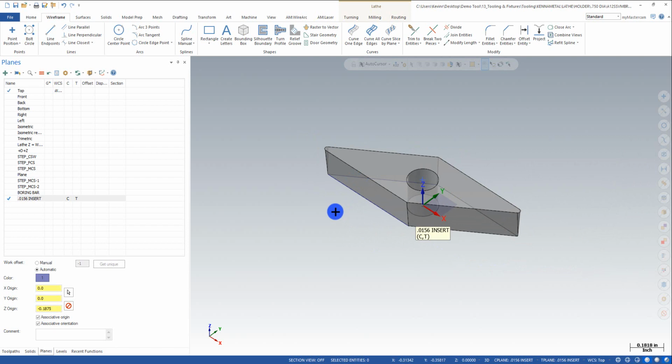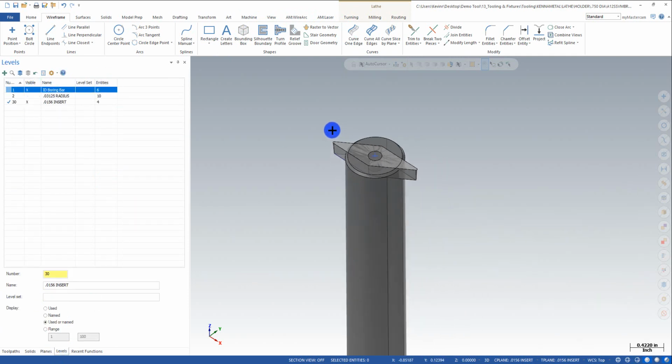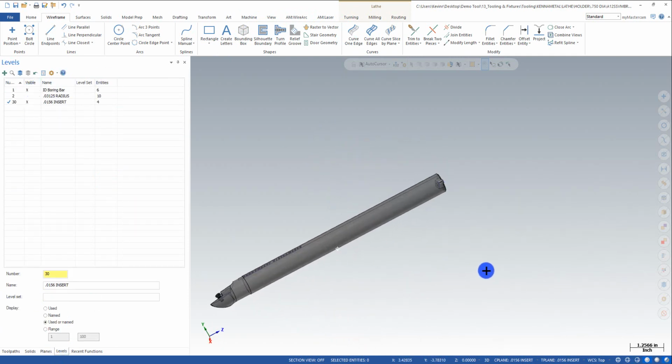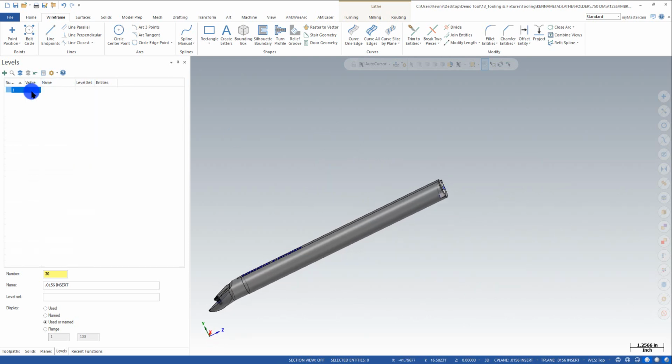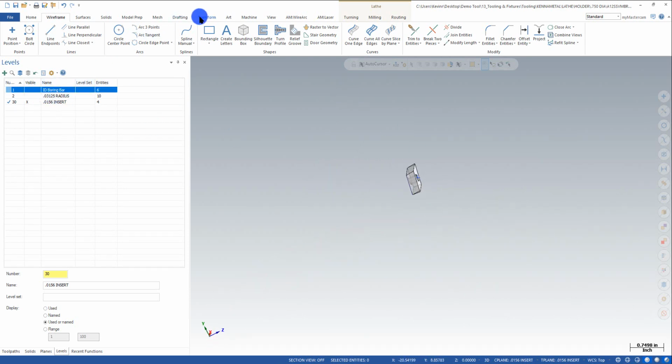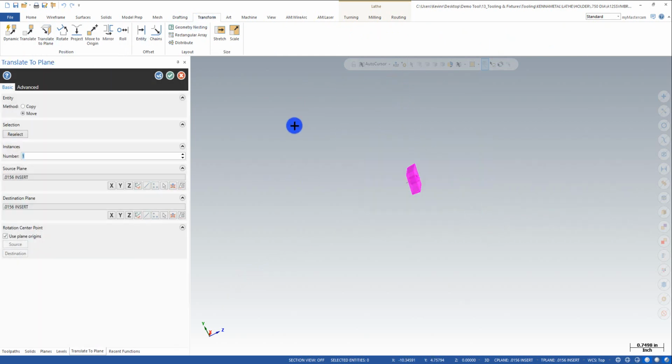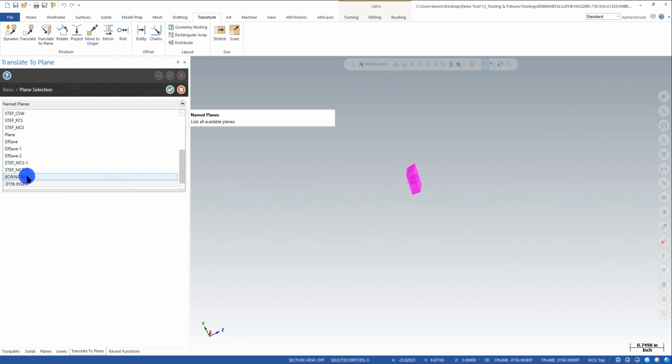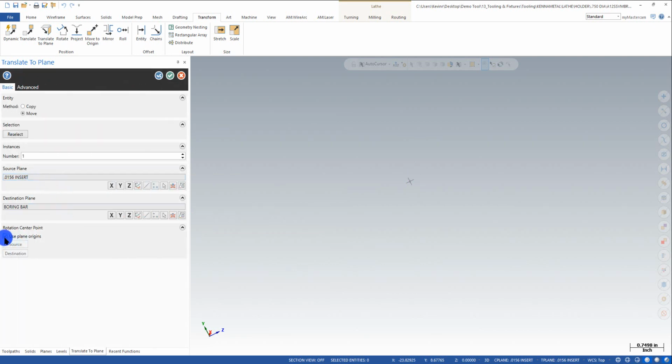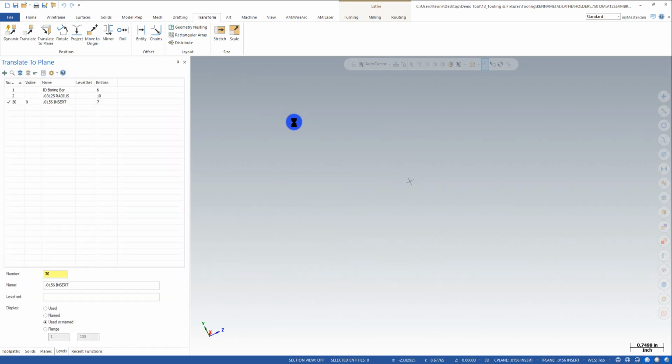All right, so let's see how this works. I've got a boring bar plane and I've got an insert plane. Let me go back and show you this. This is not in the right spot at all, right? So what I'm going to do is turn off the boring bar, tell it transform to plane, window over the insert that I want to move, and tell it I want to move from the insert plane over to the boring bar plane. And I want to use plane source origins and select OK.